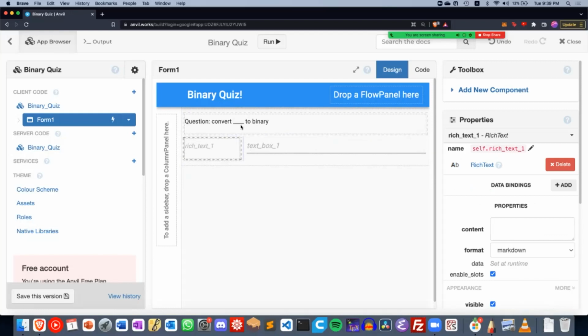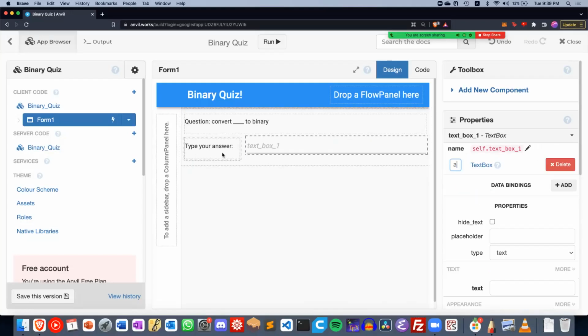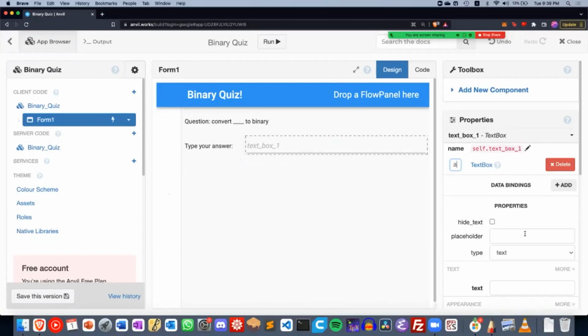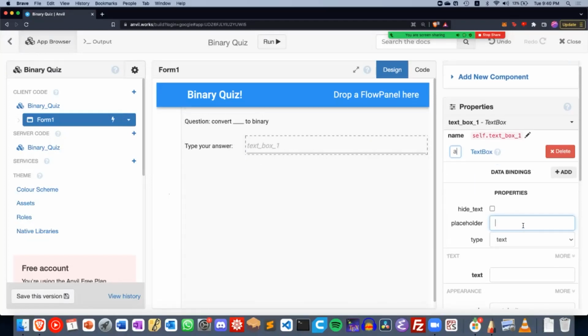So the question is this, and then the answer. Over here I'll say type your answer. So over here I have a column panel, and inside the column panel I have two components. One is this thing that is just not going to change, and the other one is this text box where the user is going to put in the answer. For the placeholder, let's just say type what is the answer.